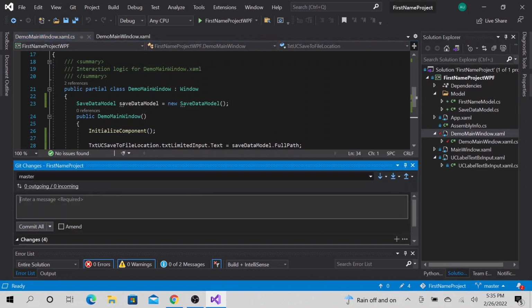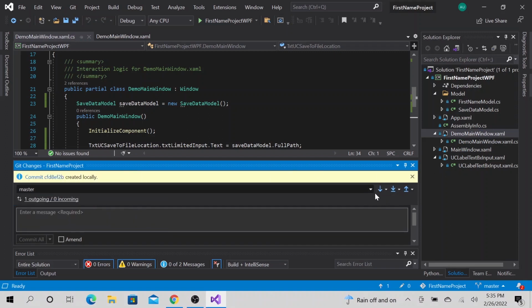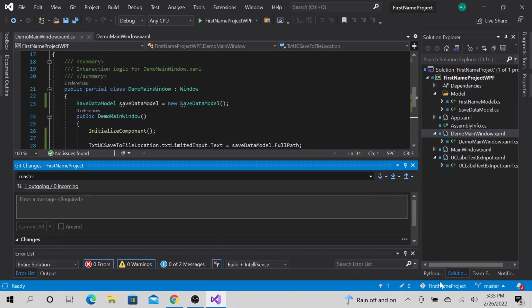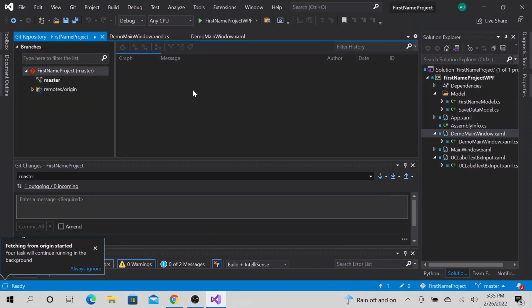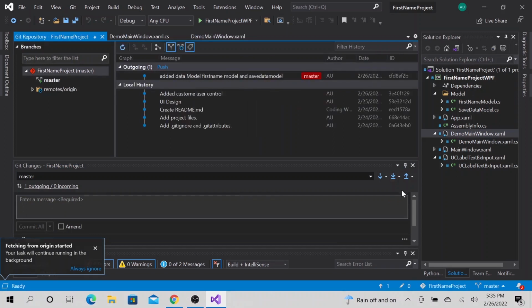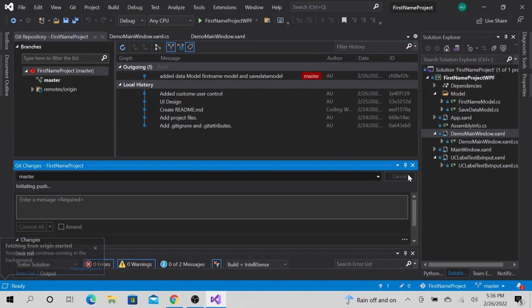This time we are going to remember committing. So added data model. Let's just say data model. I'm going to say first name model and save data model. All right, go ahead and commit. And before I push it, let's go ahead and fetch and see if there's any change in our repo. Looks like there is no change but my change, so let's go ahead and push it out.